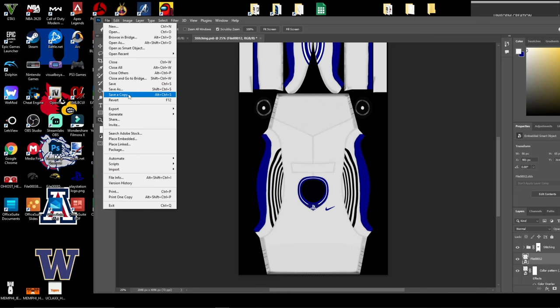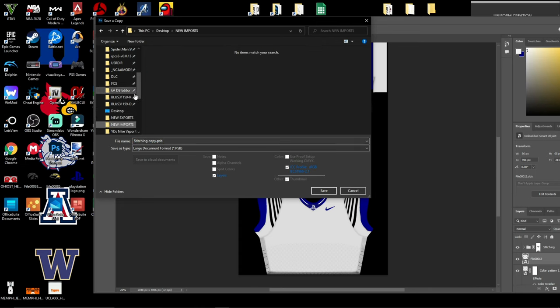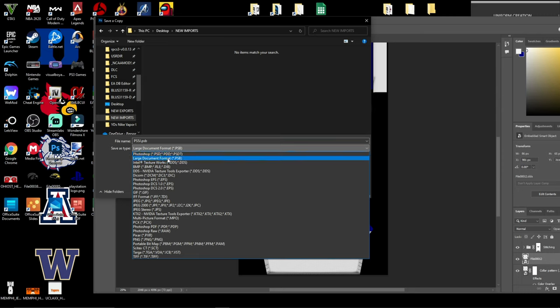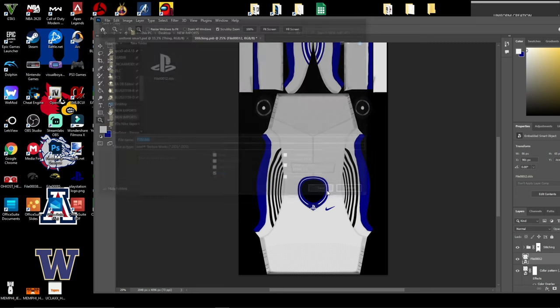to save it, you wanna click save a copy, right? You wanna go to your new imports folder. It'd be smart for y'all to pin it, or just make sure it pops up over here by using it frequently. I would change the jersey name. So I'm changing mine to PS5J for the jersey, all right? Make sure you go down here and click Intel Texture Works. So that's a DDS, okay? Because the game won't read it. It won't work right if you don't have it as a DDS. So that's that.